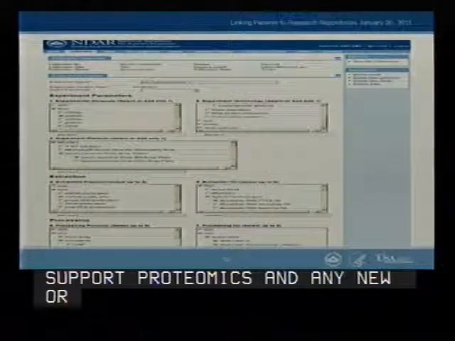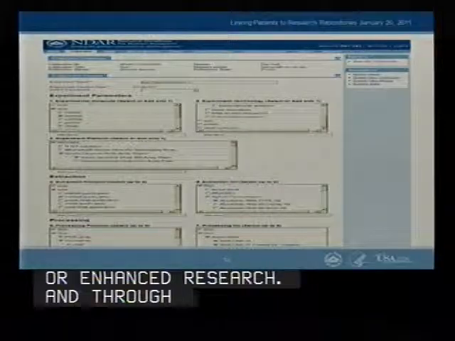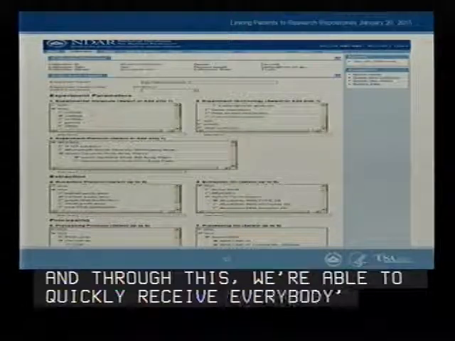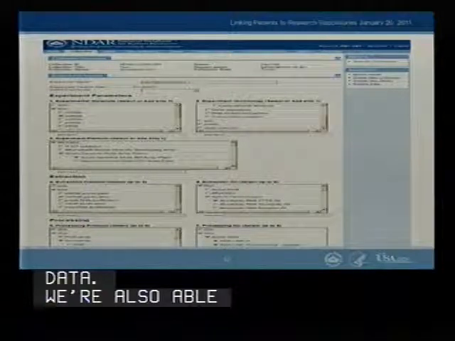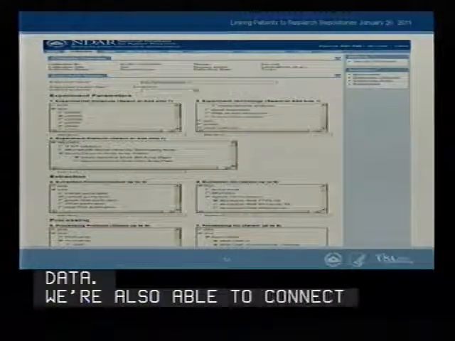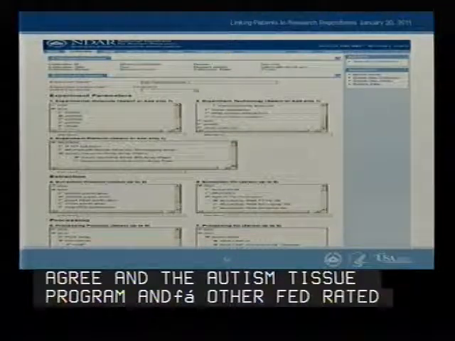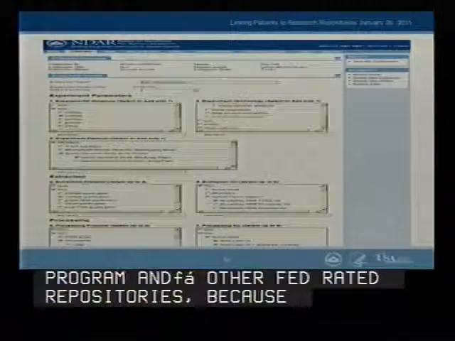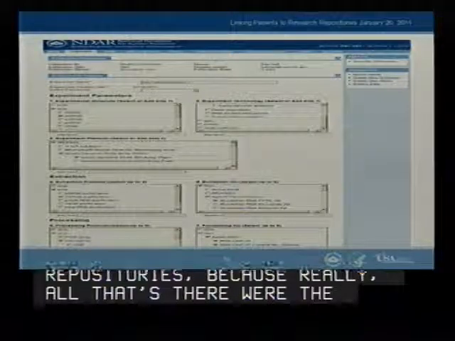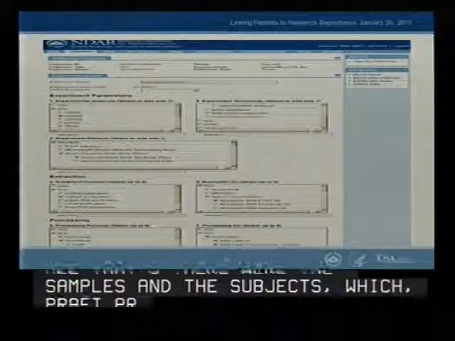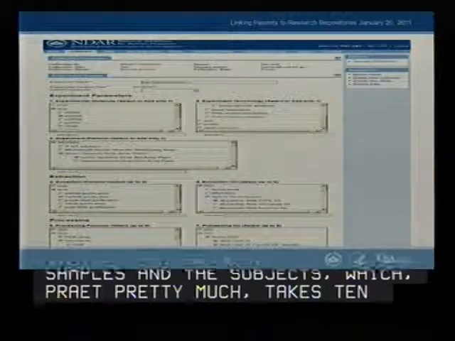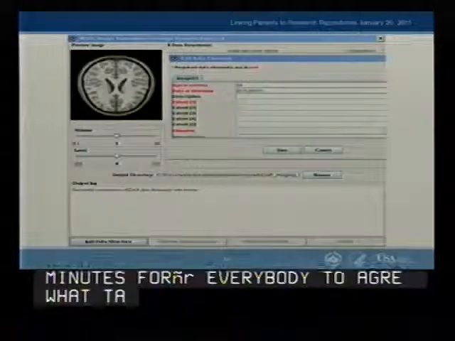And through this, we were able to quickly receive everybody's data. And we were also able to connect to AGRE and other, the Autism Tissue Program and other federated repositories, because really all that's there were the samples and the subjects, which pretty much takes 10 minutes for everybody to agree on what that data needs to look like. So this is a very important tool for us.